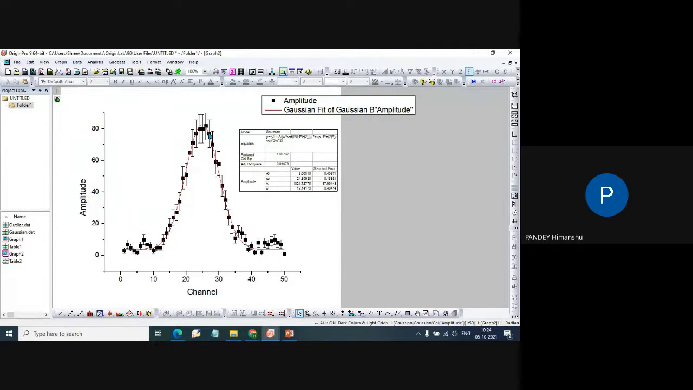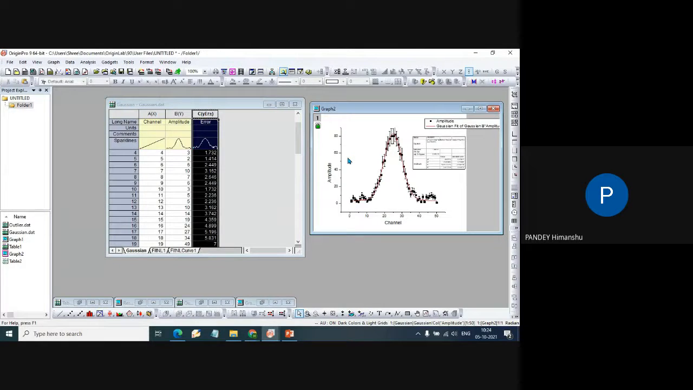The bar lines are the error, and this red line is basically the fitting. One can say that at the tail, at the shoulder of this particular peak, the data points are actually deviating from the model. Any doubt or anything which you want to discuss here now?